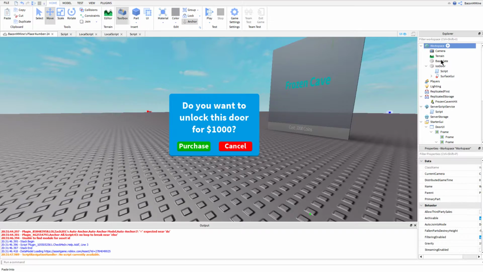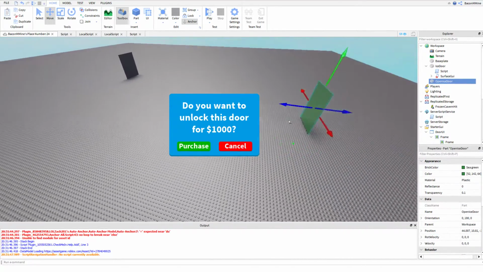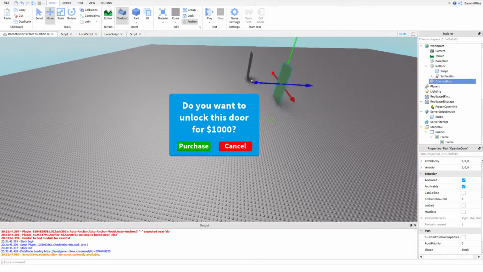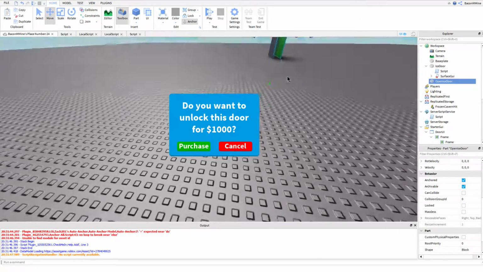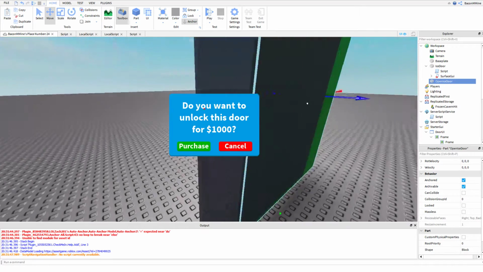Now we're also going to need to drag into here a thing called open iStore. You guys can call it whatever you want, it's up to you, but you just want to put something in. You want to make sure CanCollide is disabled so the player can walk right through it. Now that this is in here, let's match this up just like so. Let's just put this right here.